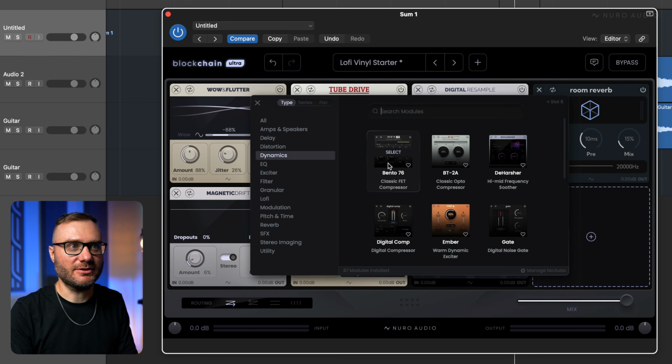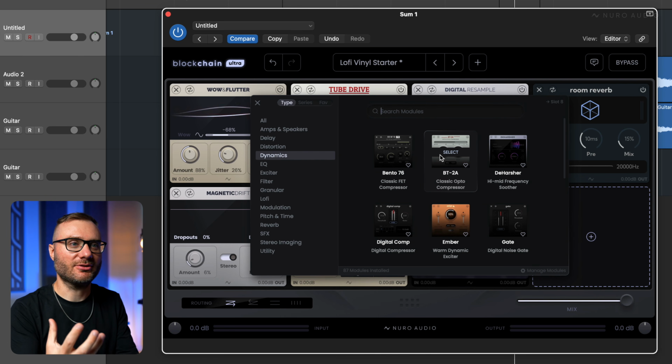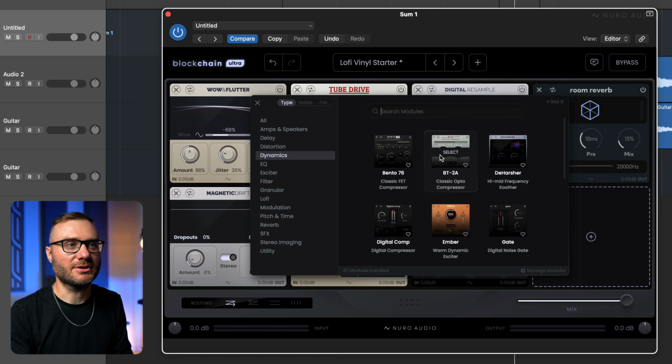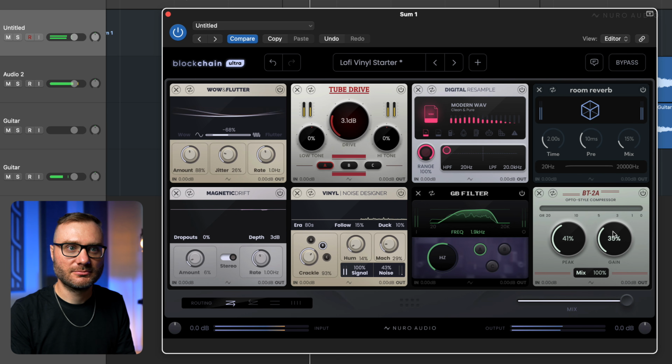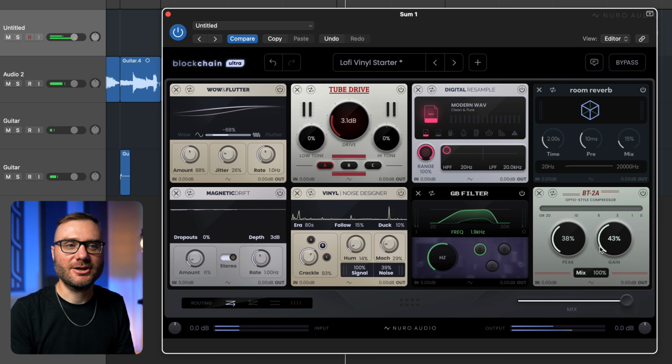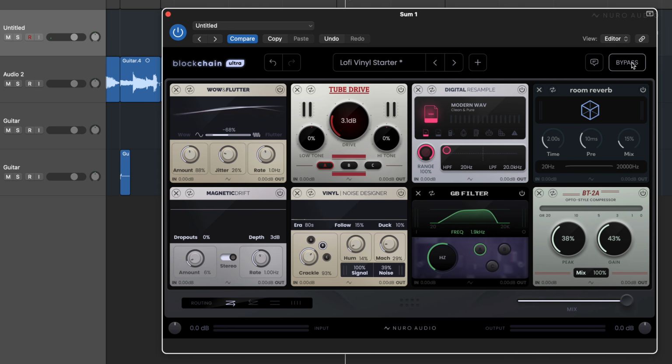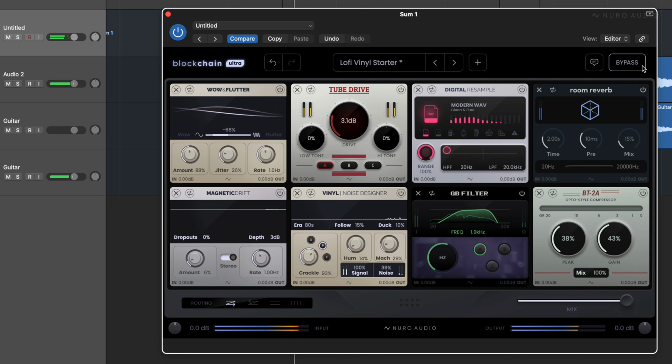The only thing I can think of is adding a little bit of compression just to pull everything together and glue it together. And this BT2A is an opto type compressor. It sounds incredible. So right off the bat, we're getting some really cool sounds here with this guitar. Just listen before and after Blockchain Ultra.